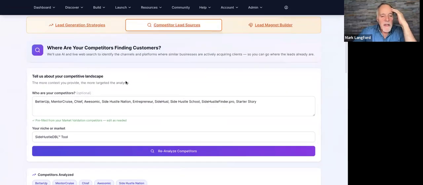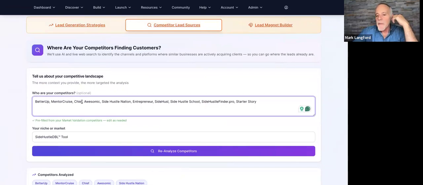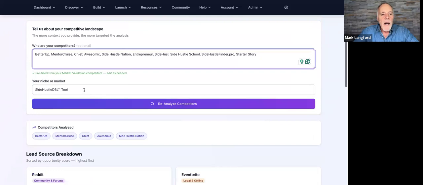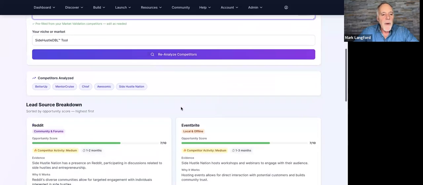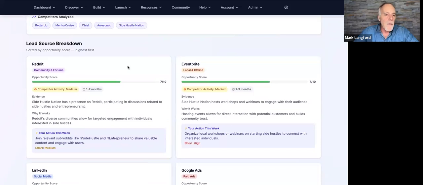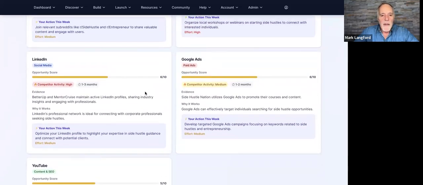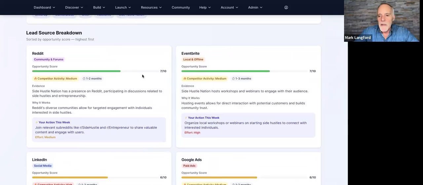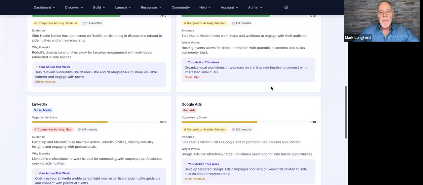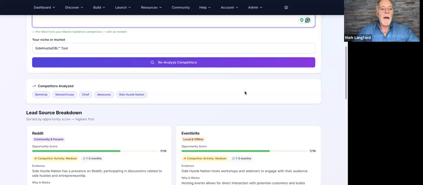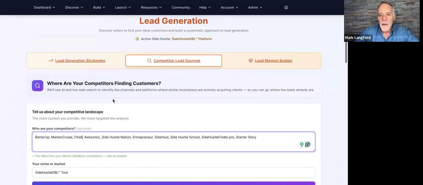Customer lead sources, you can tell us about your competitive landscape. This is already auto-populated because it knows your competitors, but you can also add or remove competitors from this. And your niche market, and it's going to analyze the competitors, and it's going to break down where the competitors are getting customers. So for my particular business, it looks like they come from Reddit, Eventbrite, LinkedIn, Google Ads, YouTube, and it's scoring the value of these leads. So look at this: it's 7 out of 10 versus 6 versus 5, and just gives you an assessment of where everybody else is getting their customers.